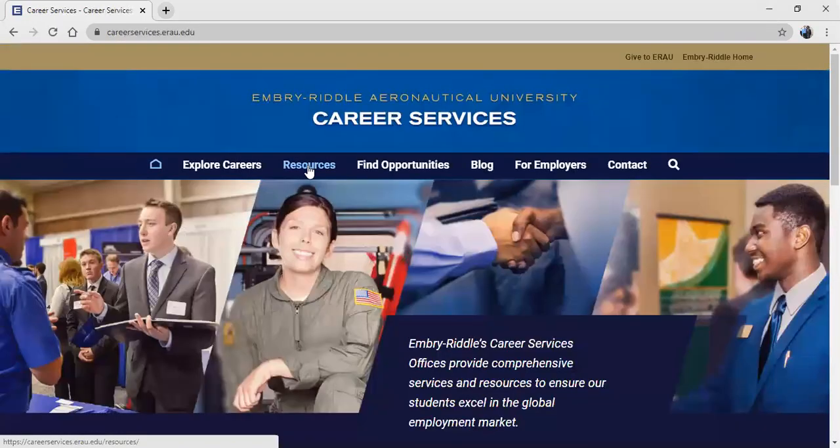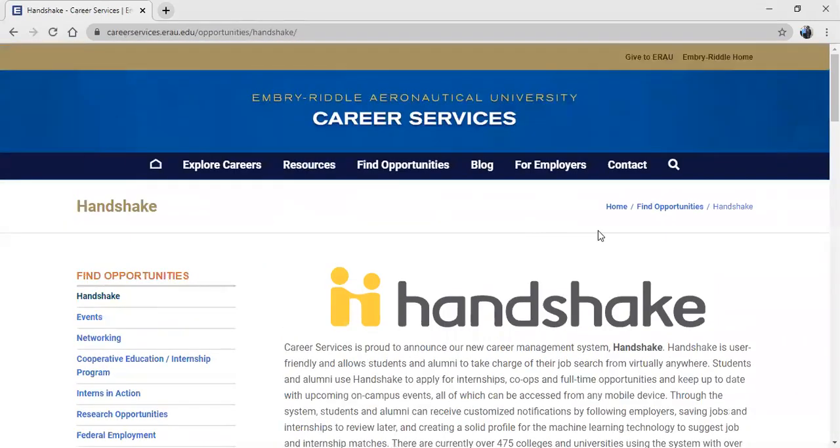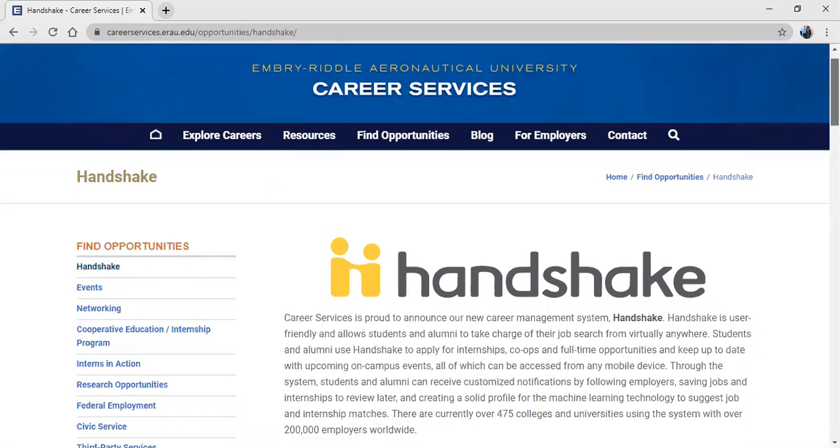Click on the first link. Click on Resources. Click on Handshake. And you're able to see a neat, handy-dandy webpage about how to access Handshake whether you're a current student or if you're an alum of the university.